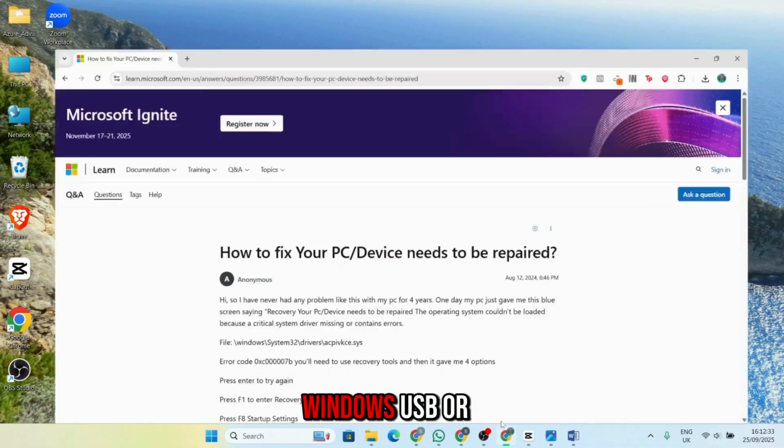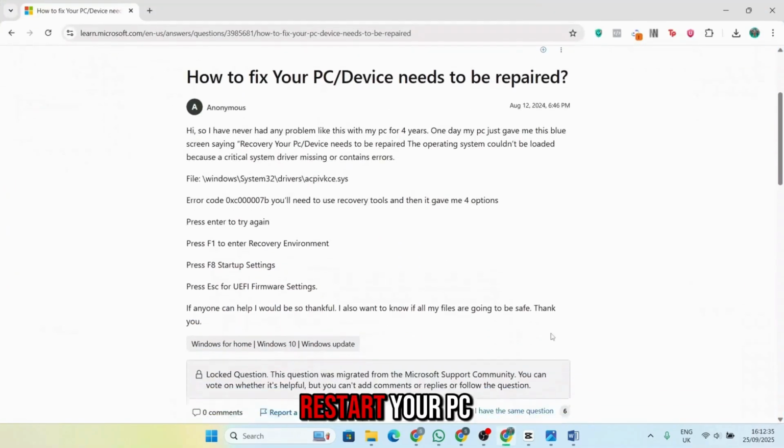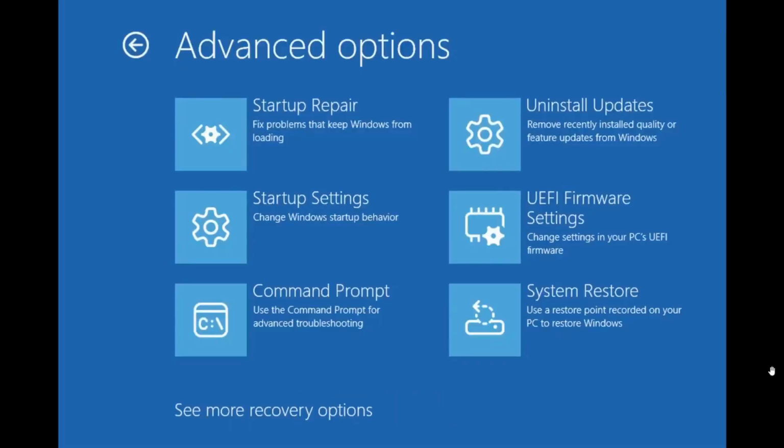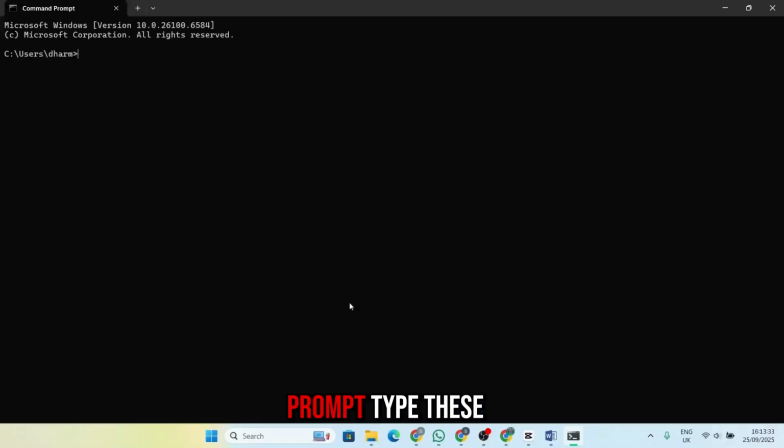Insert a bootable Windows USB or DVD, restart your PC and press the boot menu key to boot from the USB. Now select your language and then click Next. Click Repair your computer. Now choose Troubleshoot. Click Command Prompt. In the command prompt, type these commands one by one.